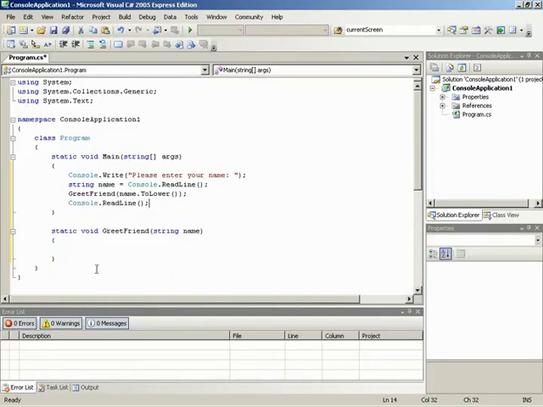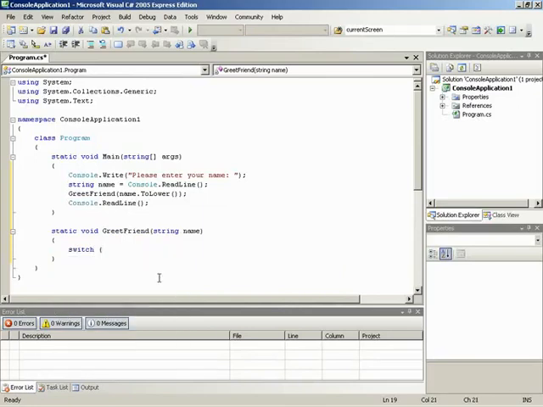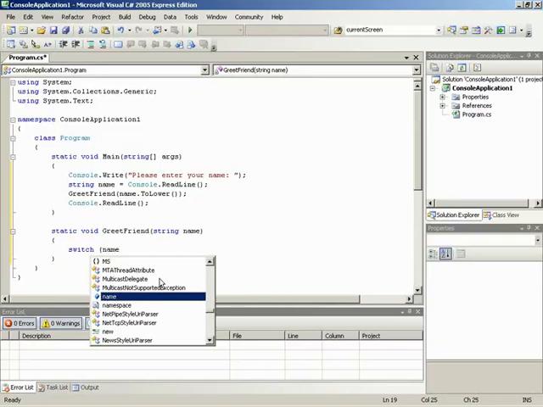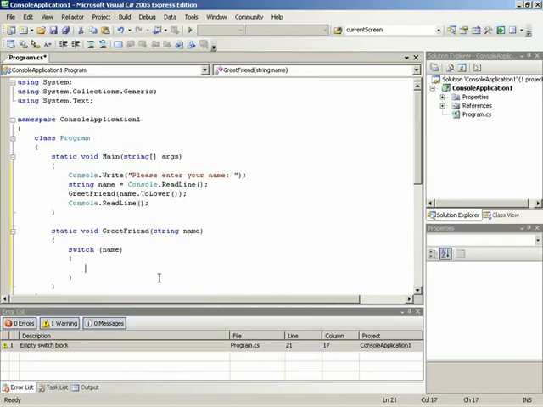Okay. So now let's go ahead and jump down into our method greetFriend and set up a switch in here. All right. Switch, and then of course we'll do the switch on name because that's what we're looking for. Okay. We'll block in the switch. And now here's what I want you to do. Before we put all the casing in, go ahead and jump to the bottom. In other words, right after the switch.